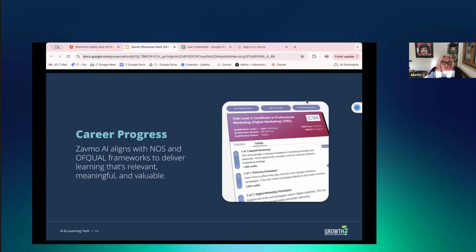So those two elements allow Zavmo to benchmark where the learner is, and then create and deliver the content in line with those quality guidelines. So this obviously helps ensure that the content that's being produced is absolutely right and relevant for that learner. And so that's the big difference between utilizing a platform like Zavmo rather than something like LinkedIn Learning that probably doesn't have it matched to the specific level that you are in the organization.